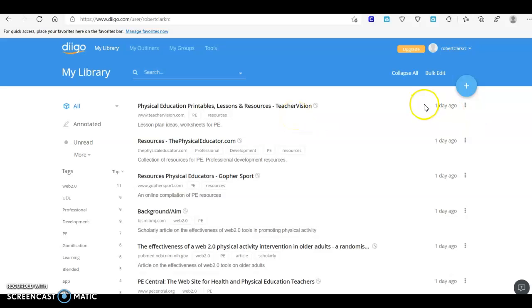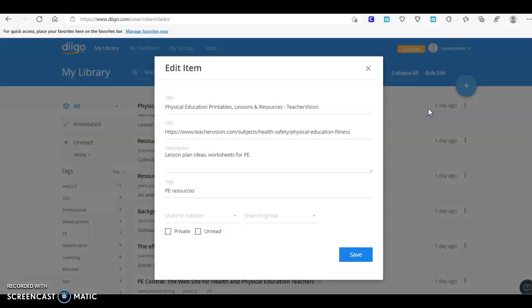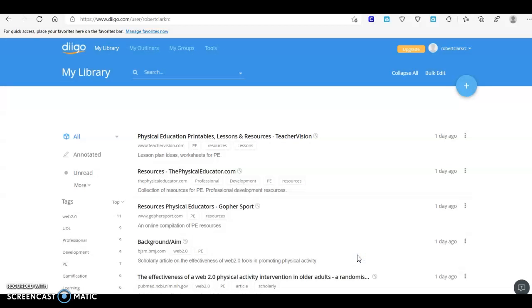When you look at these lists here, you can go in and you can annotate, you can edit them. So here, my first one, physical education printables, lessons, and resources. I put PE and resources. Maybe I want to add a tag that lets individuals know that you could use this for lessons. So I click on edit. I come down here to tags and I add lessons. So I save that, and then boom, there I've got another tag for lessons.